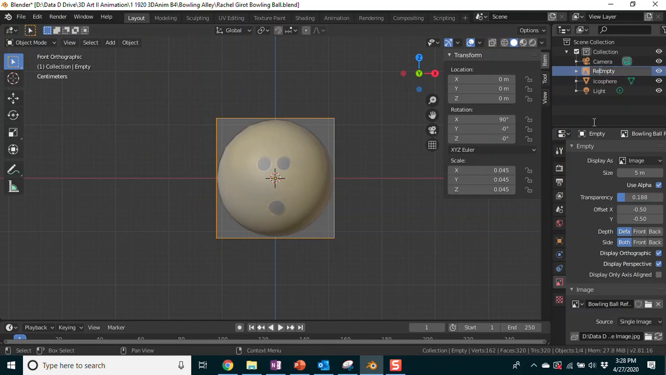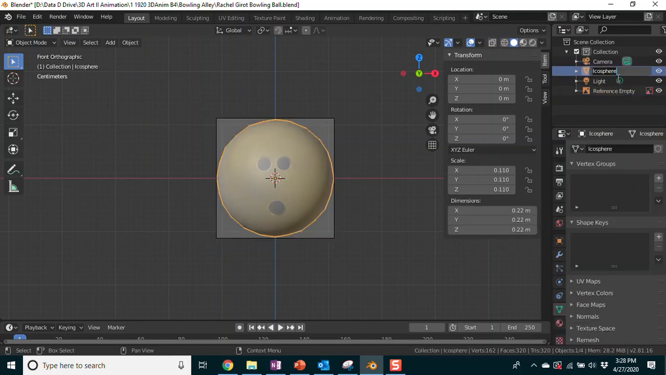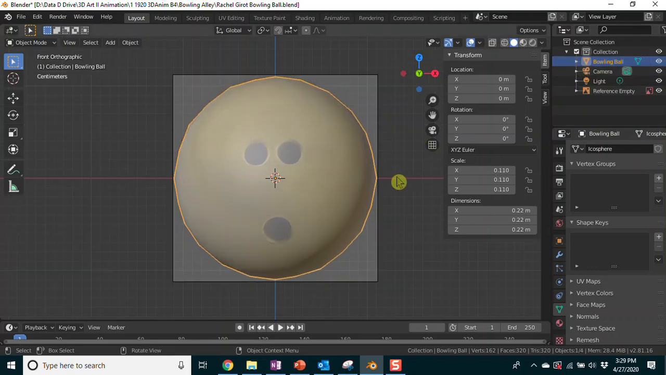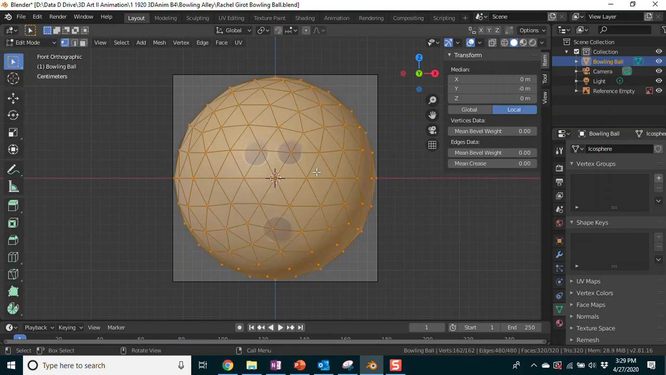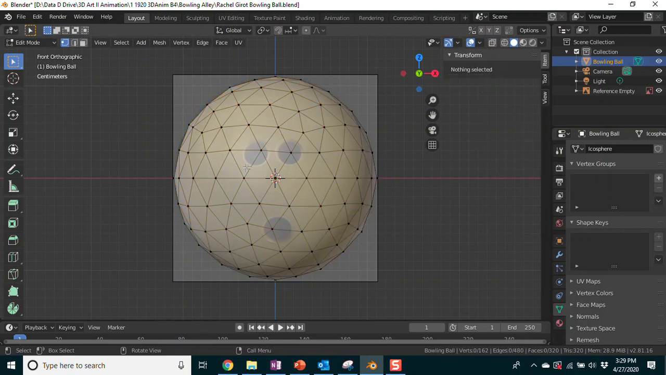So I have my reference material saved right here, and I'm just going to go ahead and name that my reference empty. And I'll go to my icosphere and I'm going to name that my bowling ball. Okay. And now I've got my bowling ball selected. It's safe for me now to go into my edit mode so that I can take a look at how these vertices are lining up or are not lining up with my holes.